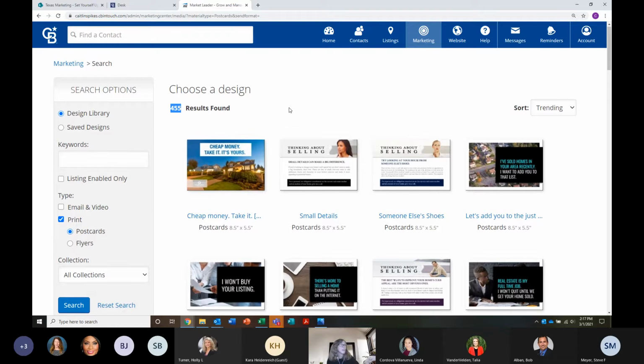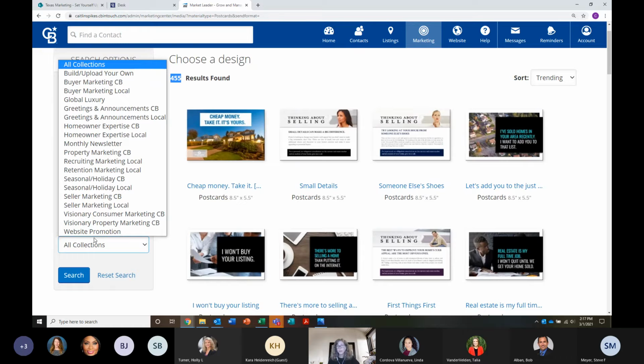So take advantage, guys, and use this collections tab over here on the far left. Based off of your metro, you will have very specific ones. I've seen a couple of our Dallas Fort Worth people have a really great listing concierge postcard ones they have in there, but you can also build your own local ones this way.